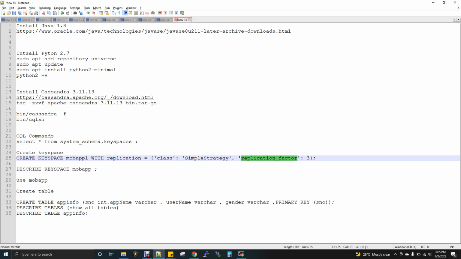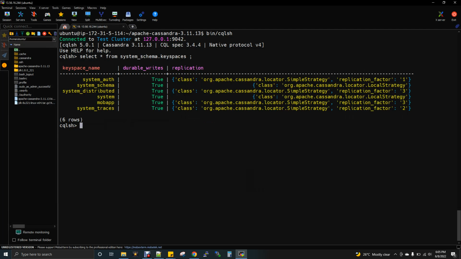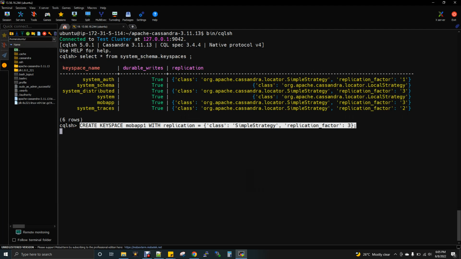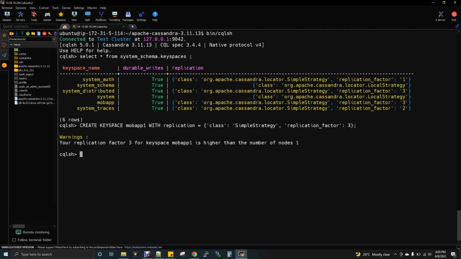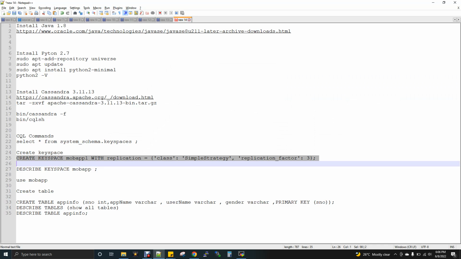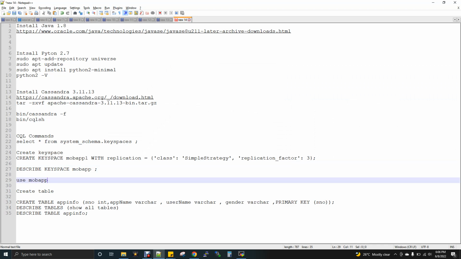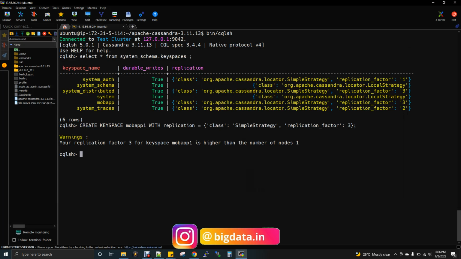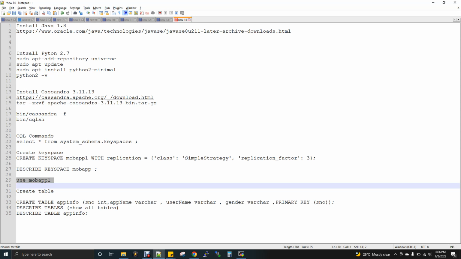Okay, let's copy this and then create. So any table that you create within this DB will create 3 replicas for your data. Okay, we are getting a warning. The reason is we are giving replication as 3, but we installed Cassandra on one node. That's the warning. Now I'm going to create it. So you can do describe keyspace and then next you have to use this keyspace, Mobab. Generally in Hive, MySQL and all, we use the database and then create the table.